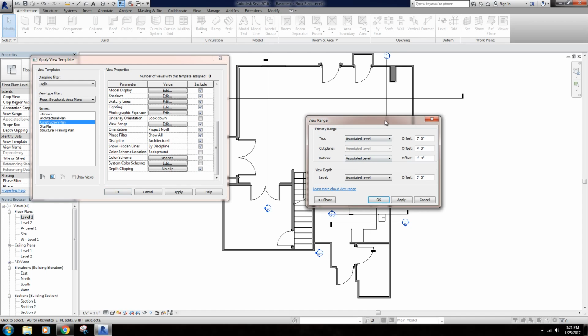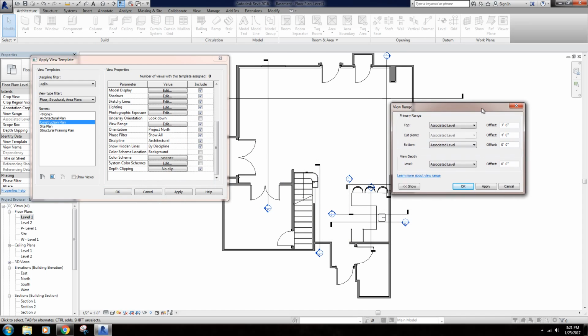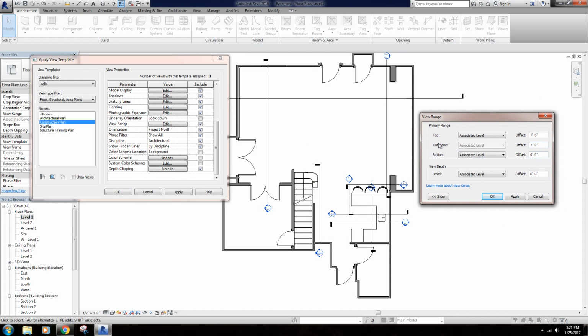View range, this can get a little complicated at times, depending on where you want your cut plane to be. So if you have all of your windows have a windowsill height of say 4'6" for whatever reason, none of your windows will show up in this view currently because my cut plane is at 4 foot. Everything above 4 foot will not show up. 4 foot's kind of a standard cut plane level. It's kind of in between your countertops and your upper cabinets sort of thing. It cuts through doors. It's usually cutting through most windows, that sort of thing.